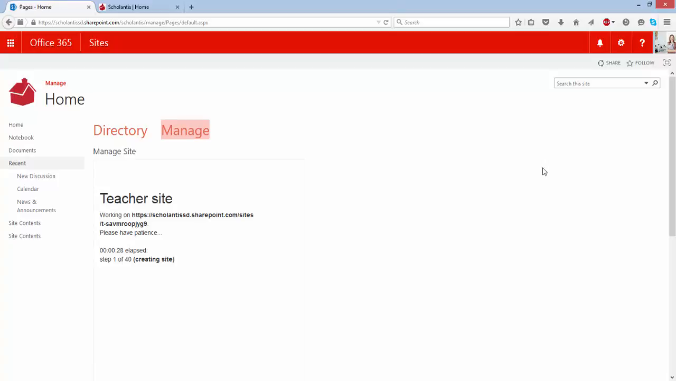What's happening in the background is our Azure service is actually talking to the 365 API, creating that site collection, and then it's going to do all the changes that we request, whether that's adding web parts, setting up the security for the site, and putting on the correct template. So I'm going to fast forward this a little bit, and we'll move ahead to when it's completed.